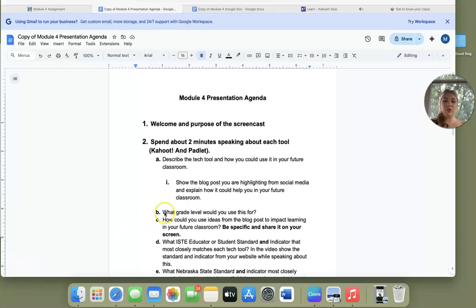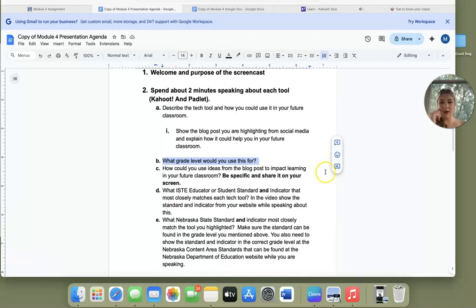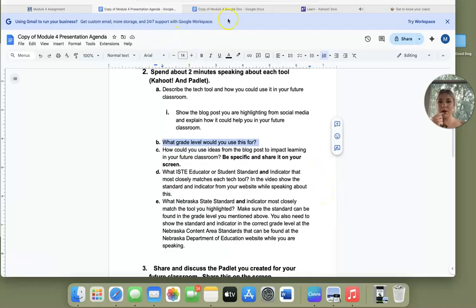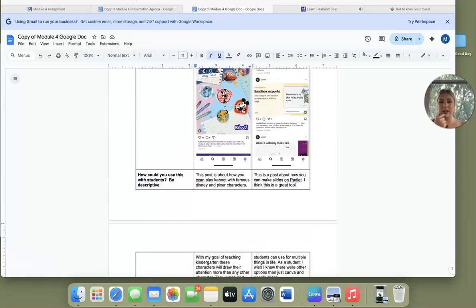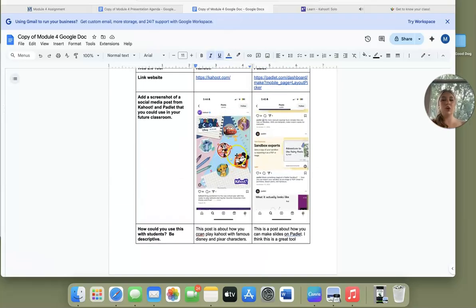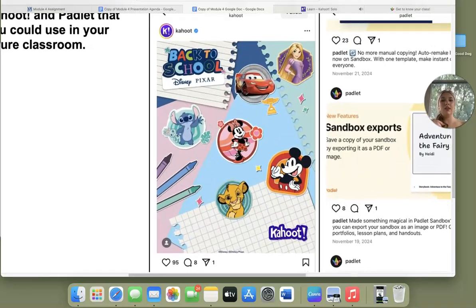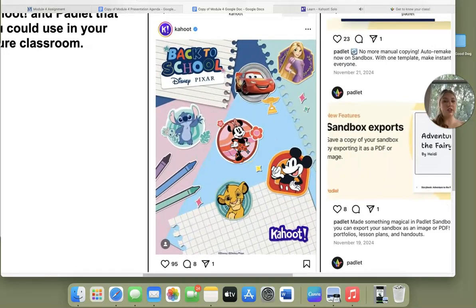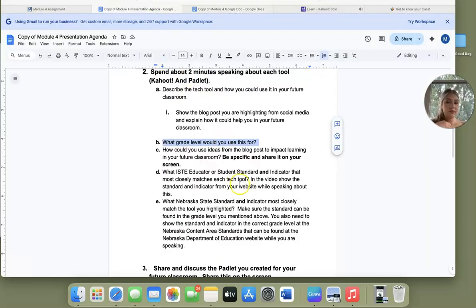I am aiming to teach kindergarten, so I think this is a great way. We might have to do it as a class. It just kind of depends on reading levels and what we're doing. My first blog post was about the Kahoot post that has Disney and Pixar characters incorporated into Kahoot. Since I will be teaching younger kids, this will keep their attention on what we're learning because these are characters that they love and watch and adore.